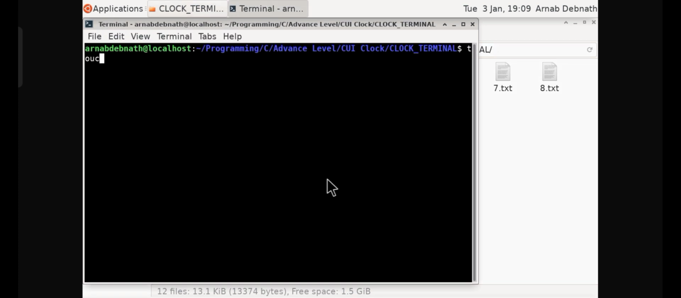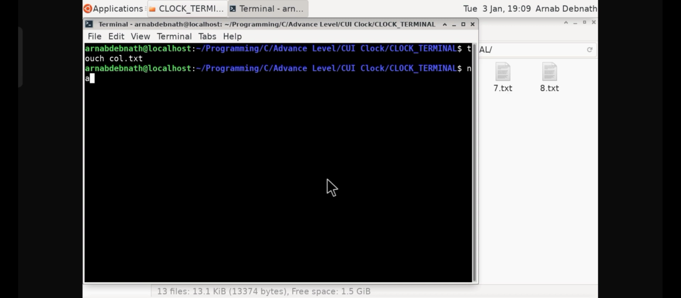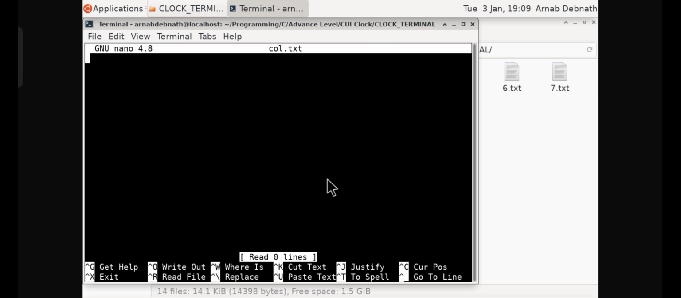So after this we need to make a colon, a file for the colon. Okay, so I name it col.txt and open it. So let's think the width of the colon is 3. Before, we set the height of a digit as 10, so height is constant for everything. So I made 1 2 3 4 5.